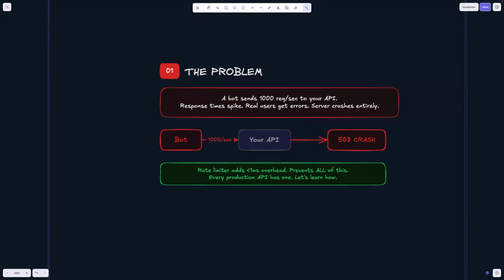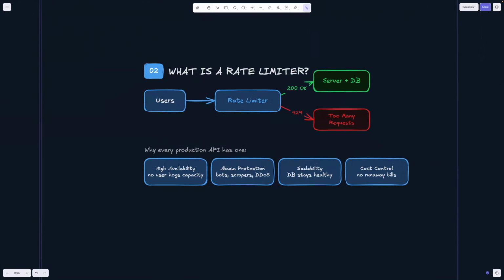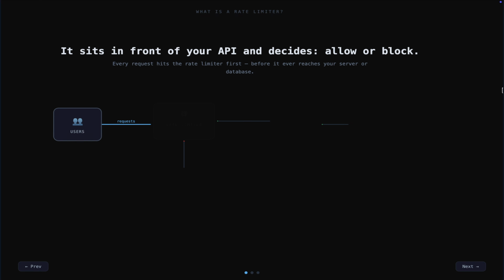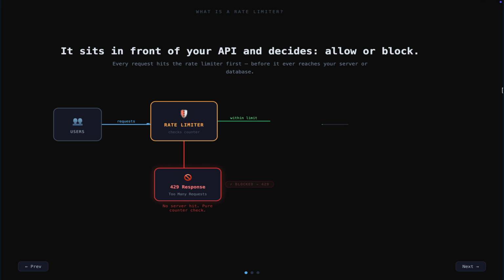Now, here's the thing. A rate limiter adds less than 1 millisecond of overhead and it prevents all of this. That's why every production API has one. So what is a rate limiter? Simple definition. It's a component that sits in front of your API and says, this user has already made X requests in the last minute. I'm going to block the rest.